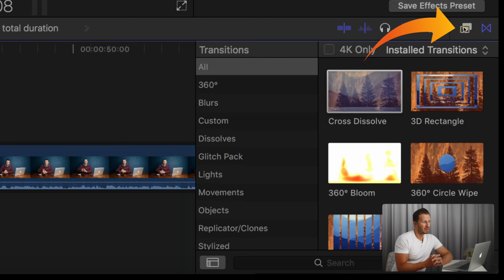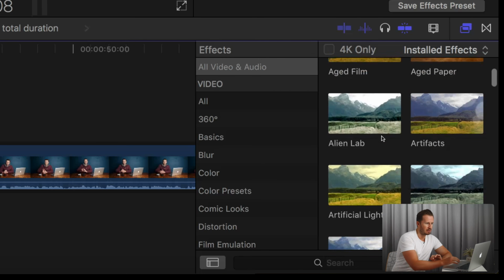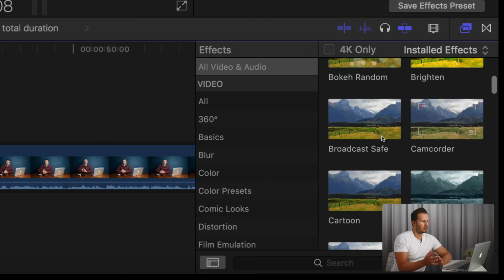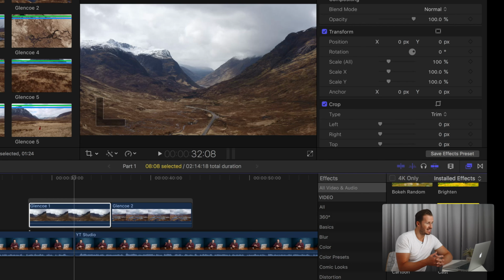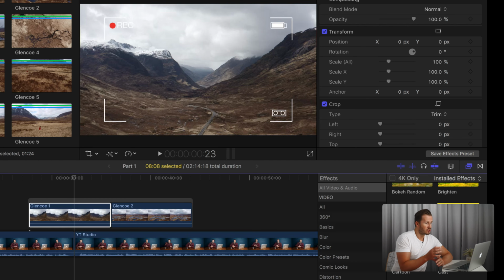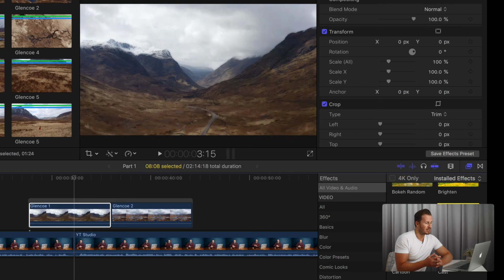Next to the transitions browser, we have the effects browser, and here you can scroll through all manner of effects that we can apply to our video footage here in Final Cut. Take camcorder as an example. Click on that, and this is where Final Cut is really cool. We don't actually have to apply the effect to see what it looks like on the clip. Just scrub over the effect in the effects browser and we can see the effect that it has. Makes it very easy to browse through and see the impact of different effects on your clips.